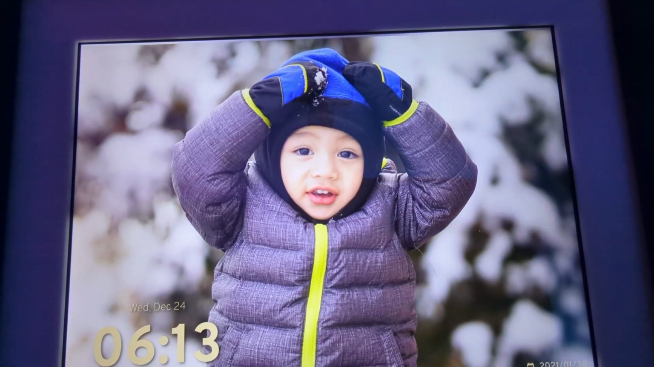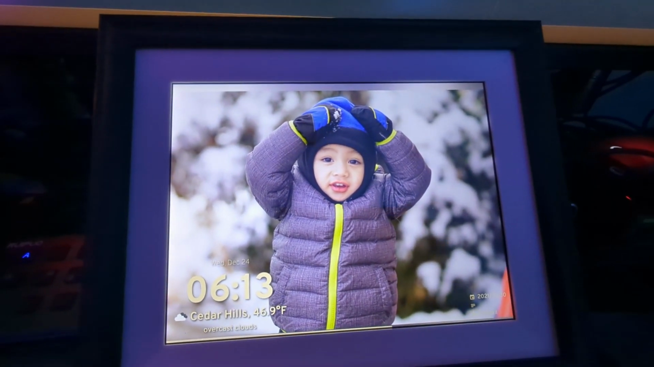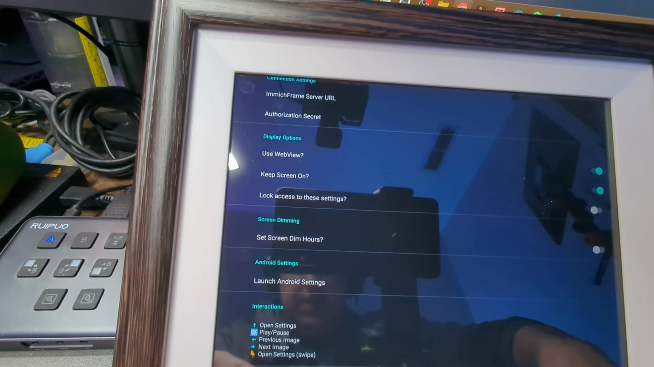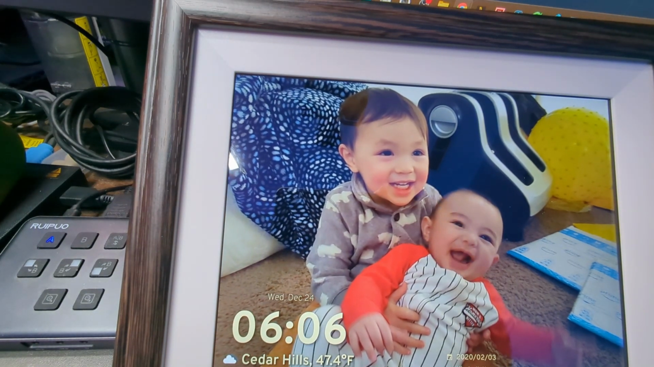So right now I have it configured to pull all of the images from a couple of albums. So if I add a photo to the album in Immich, then it will get put here automatically. I don't have to do anything. I don't have to upload photos. I don't have to use an SD card. Let me go ahead and show you exactly how I did that.